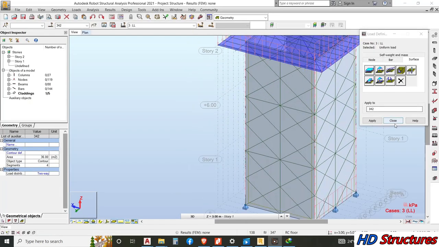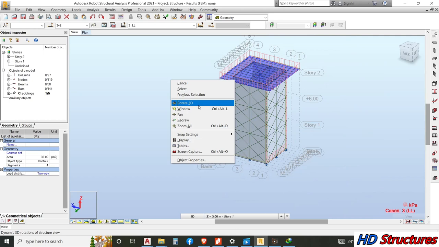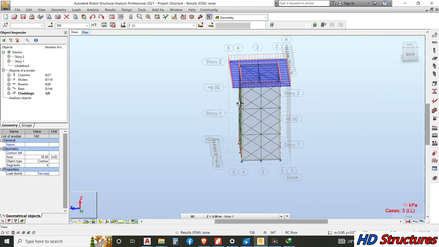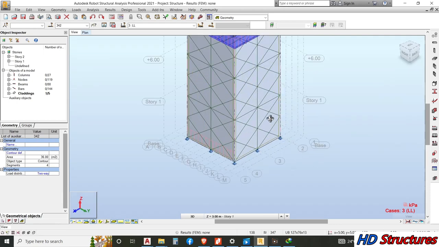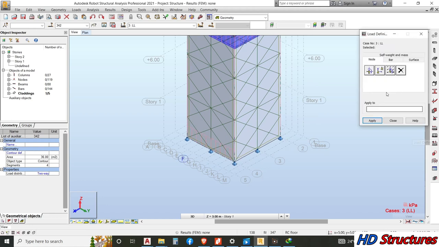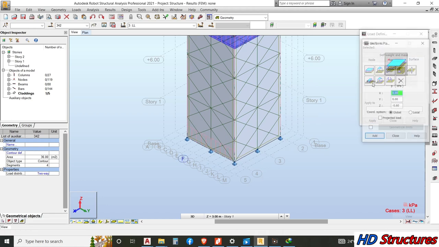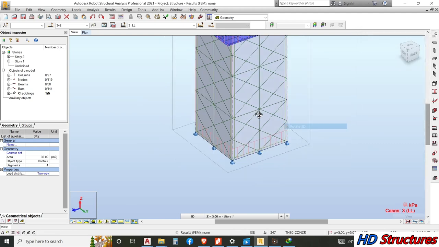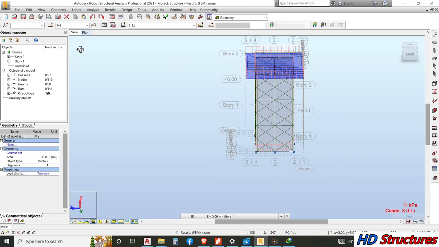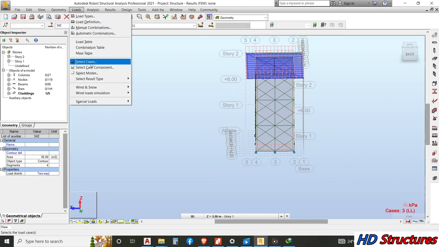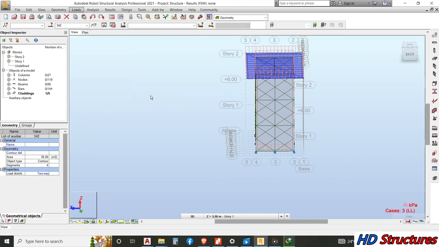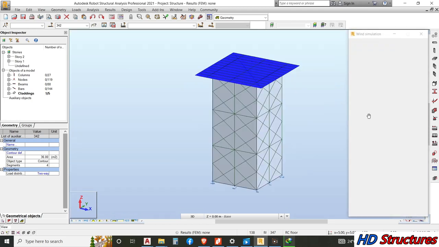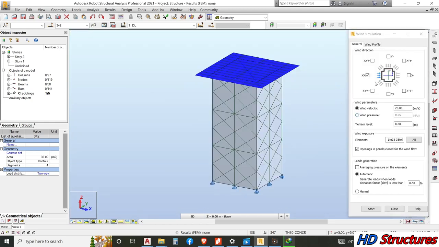So now that you're done adding your load, you can generate. Now, remaining this side. Pick for this. Good. You can generate your wind loads. Come to loads, geometry, pick two sides.